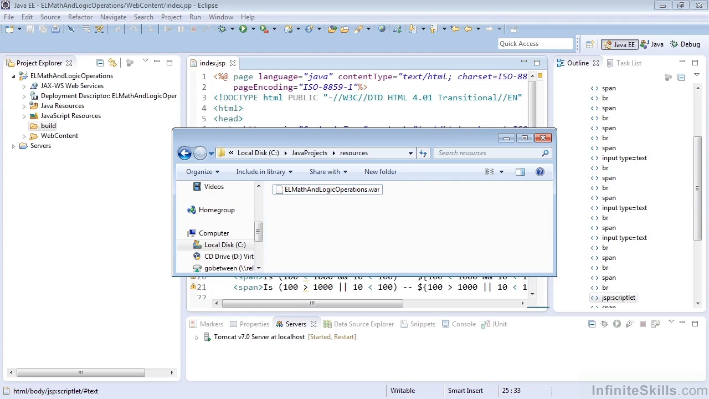In this video, we're going to take some time to look at a couple of other things that we can quickly do with the EL syntax. We probably won't use these as much, but it's nice to know that these capabilities exist in case we do need them. What we're going to use is the EL math and logic operations.war file, and we're going to see a bunch of different math and logic expressions that we can actually do.